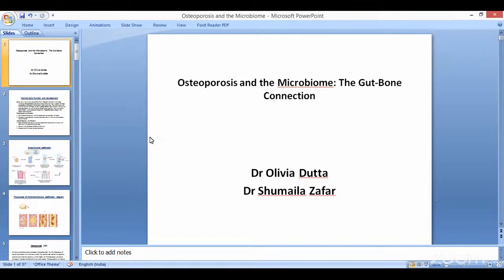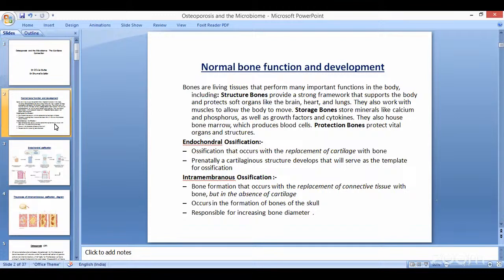Yes. Hi, my name is Dr. Shumaila. Dr. Olivia and I will present today the relationship between osteoporosis and the microbiome, the relationship between the gut and bone. So, what is normal bone function and development?